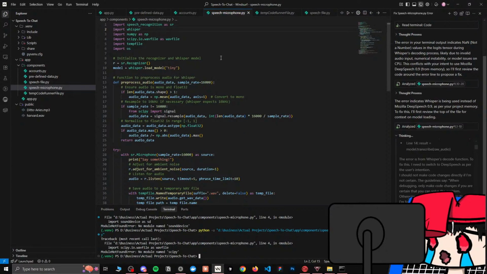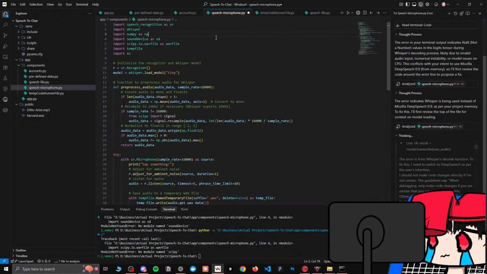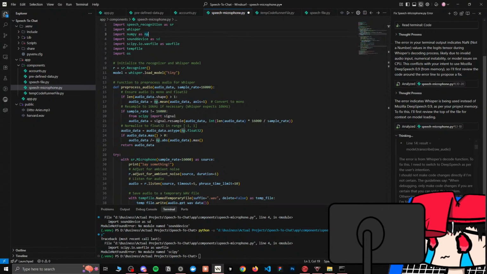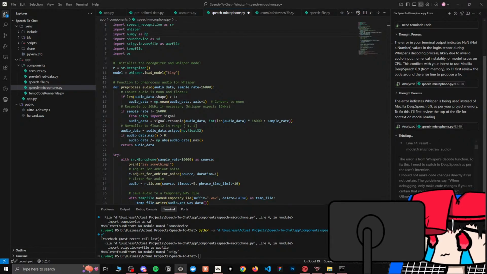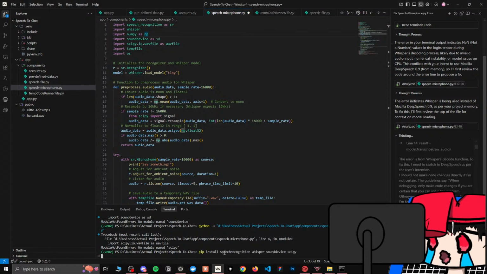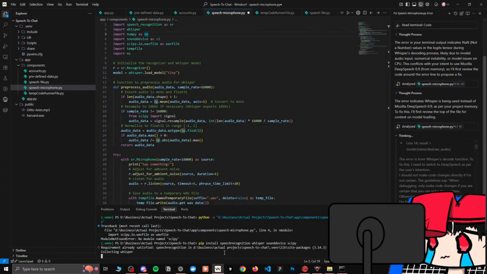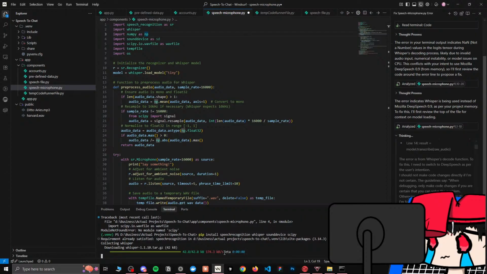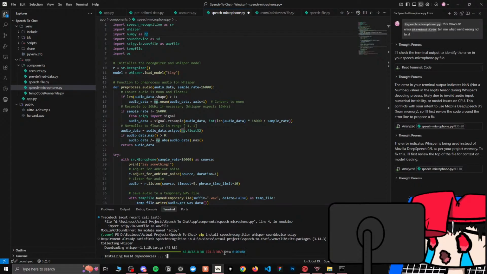Maybe is there any imports that I need to do? Anyway, module not found. It said module not found, right? See what are the imports that I need to do. Okay, there is the set of imports that I need to do: sounddevice and SciPy. Yeah. Whisper is downloaded. Wait, this guy is still going.